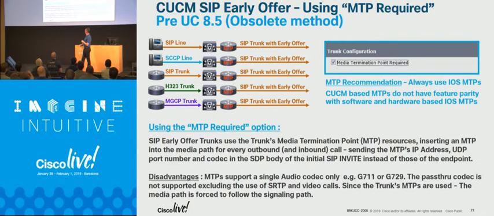There were also some limitations in this MTP, in that this MTP could only support a single voice codec. So you couldn't run a video call, you couldn't run encrypted media. It's a single voice codec only. So it's not recommended today, it's pretty much obsolete. There is one reason why you may want to use this, and that's if you want to anchor the media to one specific IP address. So you would run all of your MTPs.